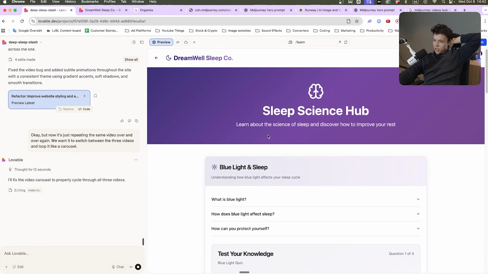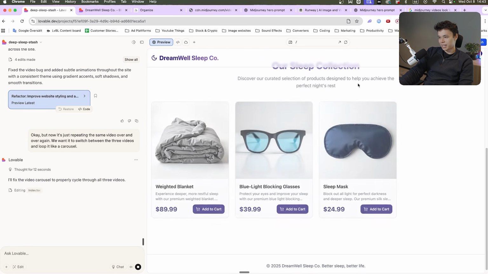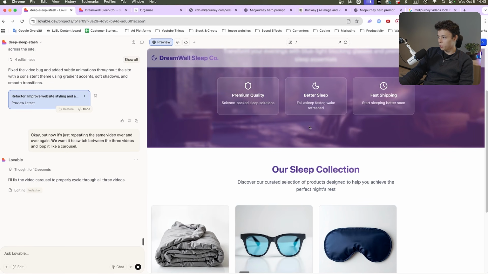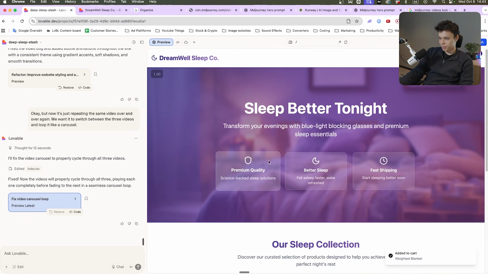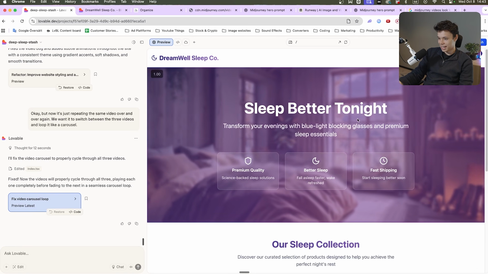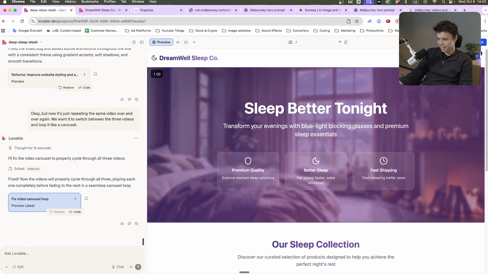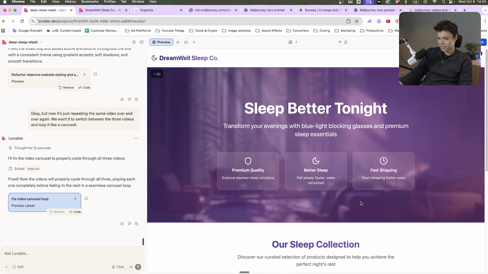Now, another thing which we can add is even an AI helper, like an AI chatbot, a sleep optimizer chatbot. Let's not add that yet. Okay, so it seems like it's properly switching them now. Yes, perfect. And it seems like we have a fade animation as well. Yes, it looks pretty nice, I must say.